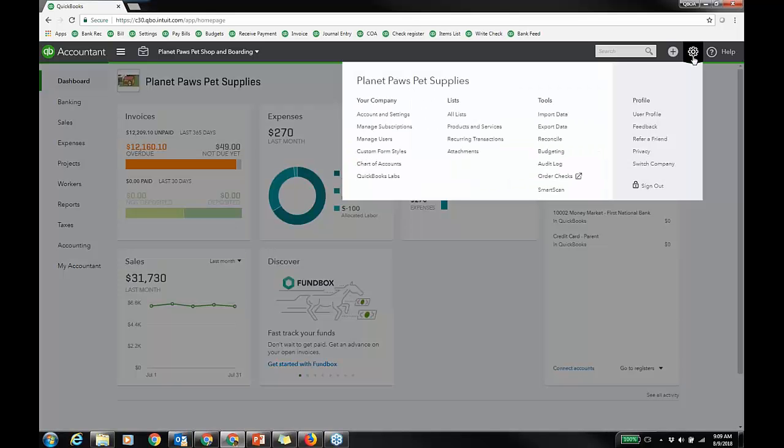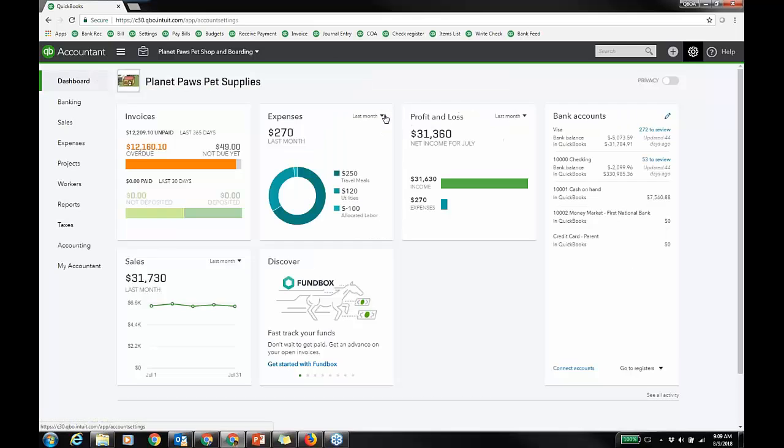So gear icon, right? That's where your operational stuff is. We've been in here for managed users. We've been in here for another way to get to products and services. Your recurring transactions list, we should look at that. We should also look at customizing sales forms and what you can do there. So let's do an overview of that as well. But this is kind of like edit preferences for me, if you're used to desktop, account and settings.